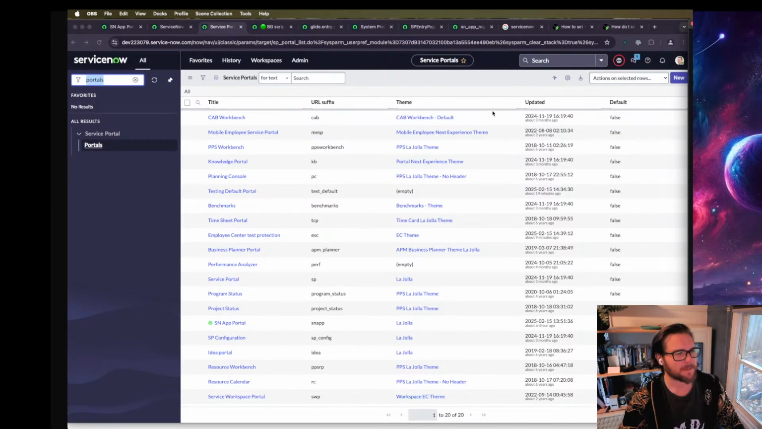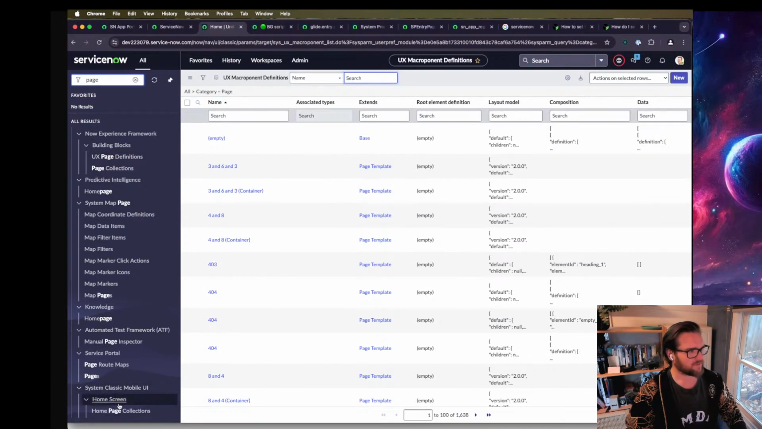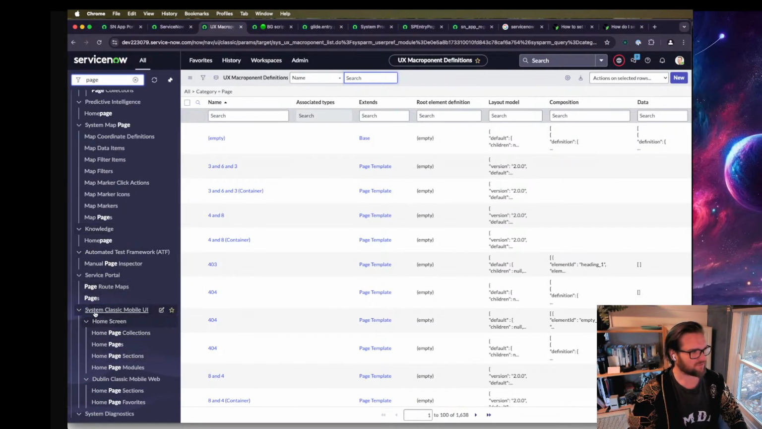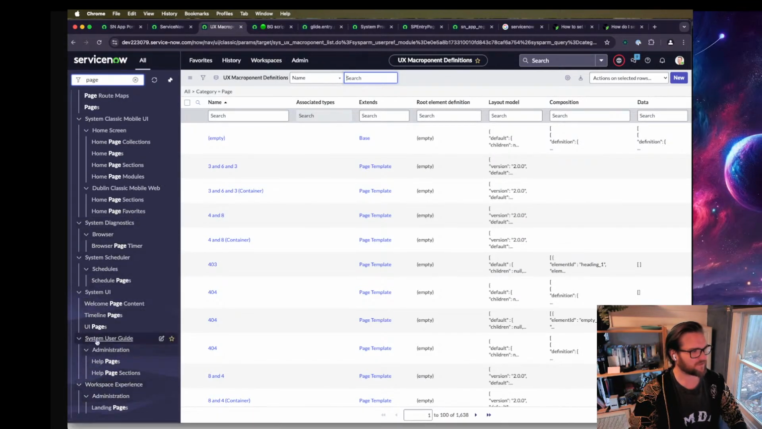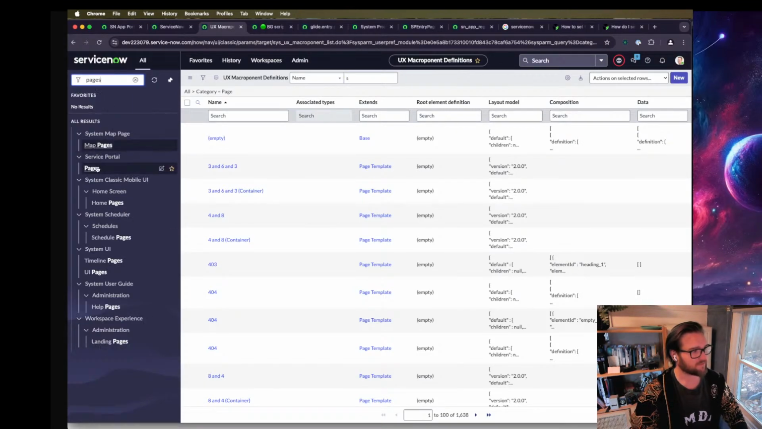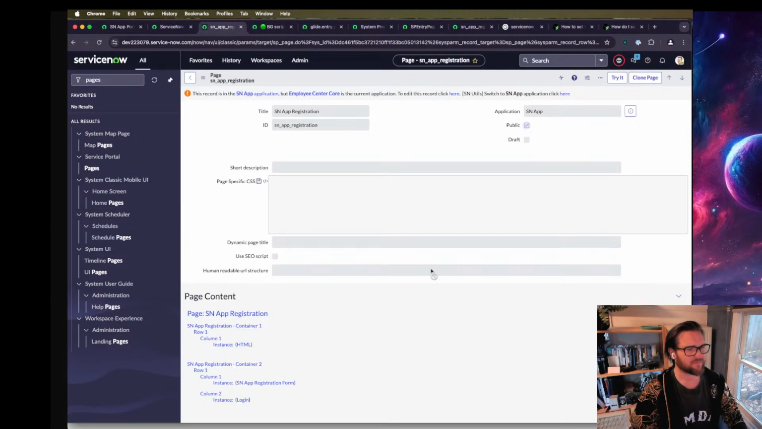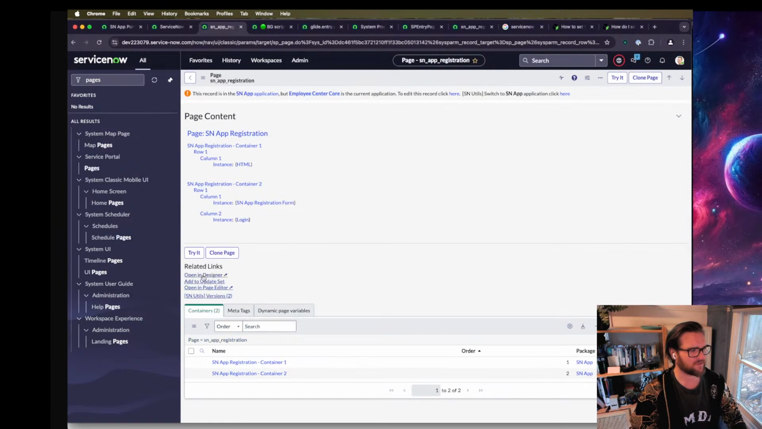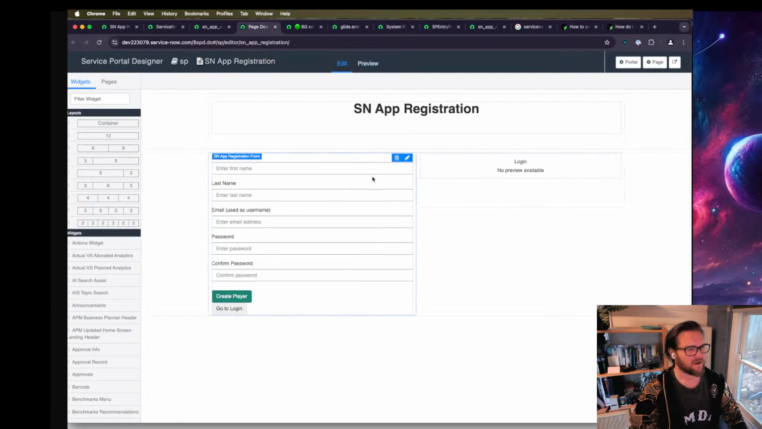Okay, so what was I going to do? I was going to edit my widget, wasn't I? So let's go and find my page. Service portal pages, there we go. And we want the registration page. Let's open it in Designer. Okay, and this is the page that we want.